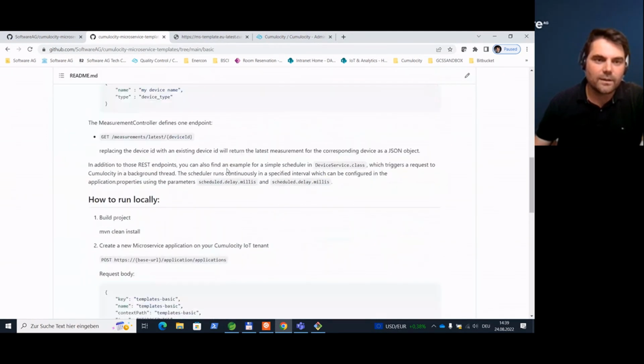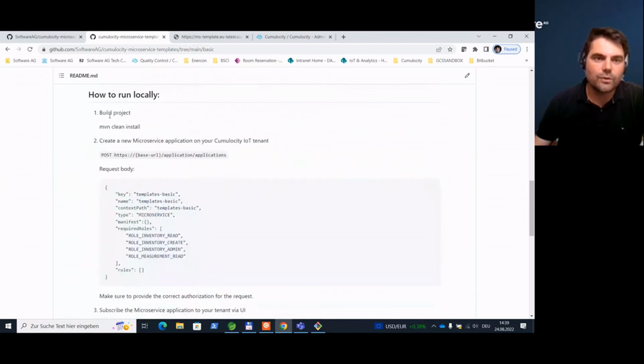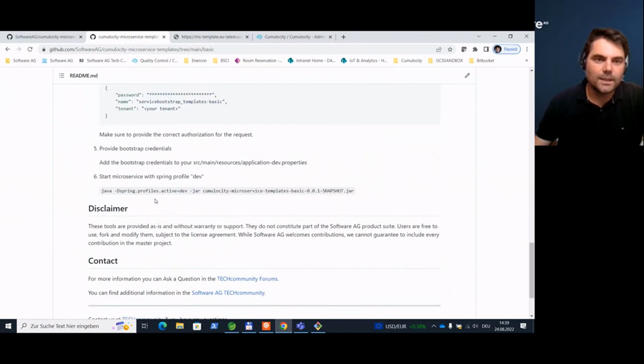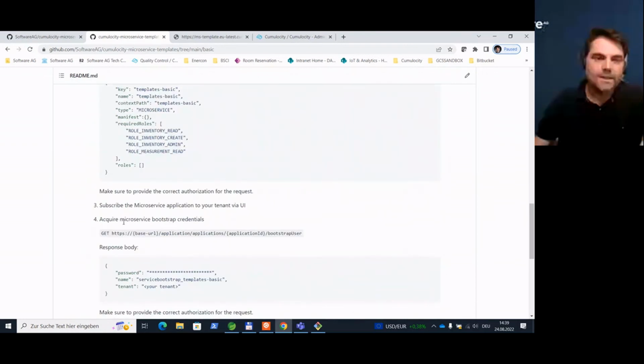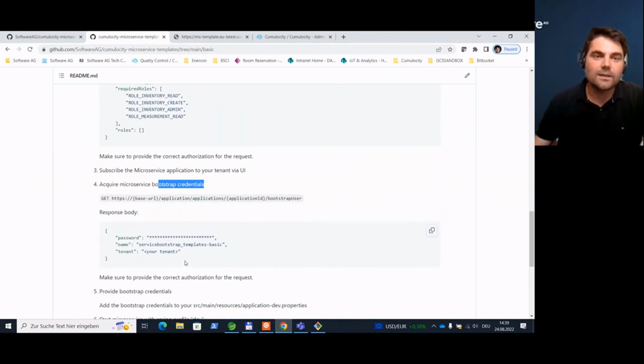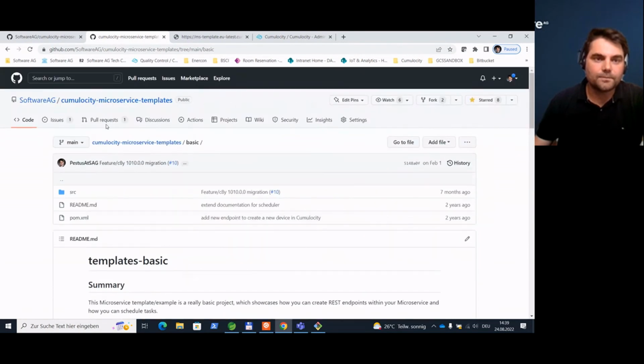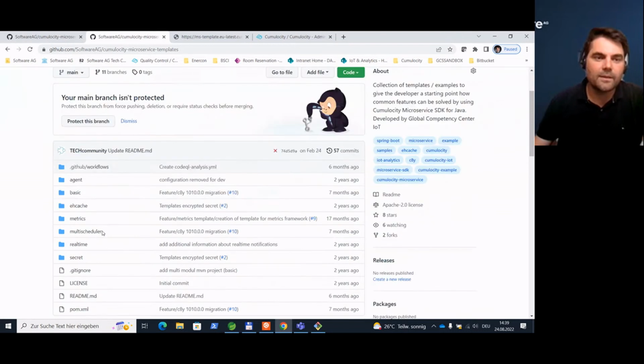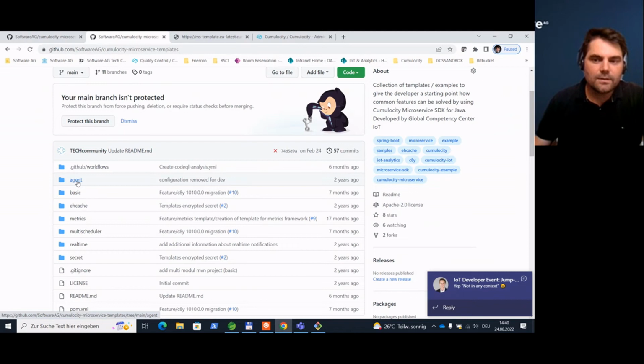This is also written here, along with how to run this locally. Here you can see that you have to do the bootstrapping by yourself. It's not as convenient as what the archetype does. But anyway, it helps you. I mean, you probably will not run this, but you will have a look and get an idea of how this can be implemented. So we have the basic, the agent.